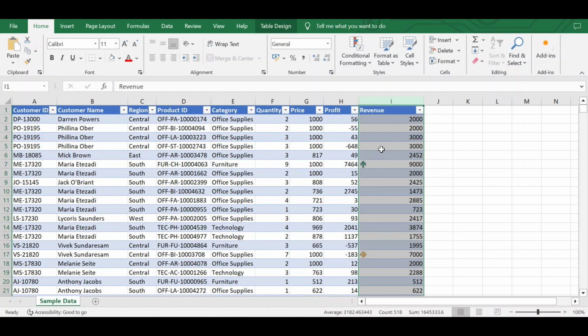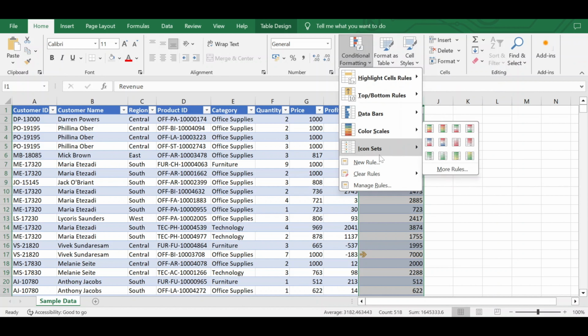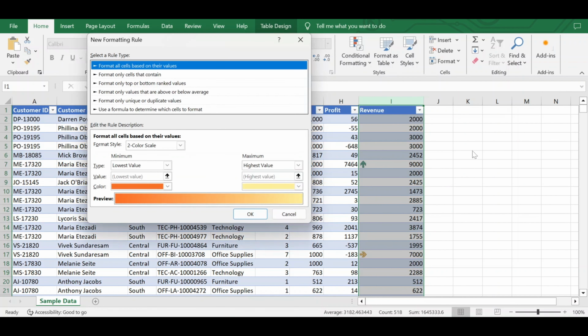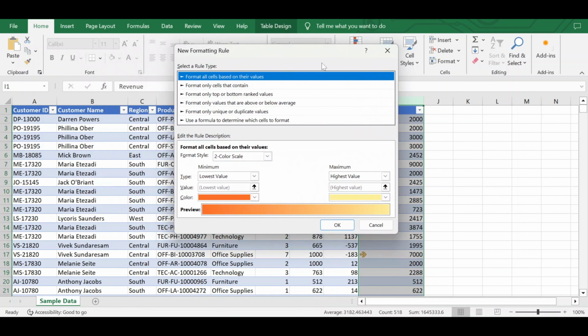Let's say if you want to create a rule without going through these options available, then you can go to this new rule to create a new rule. Once you click on this, you get this pop-up where you can select different rule types based on which you can apply the formatting. Let's go through one by one. First is format all cells based on their value. So based on the value of the cell, you can apply conditional formatting.